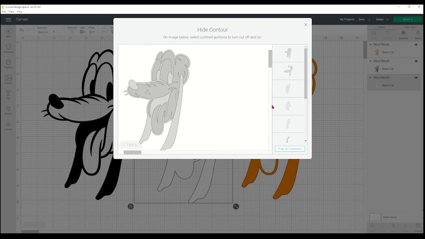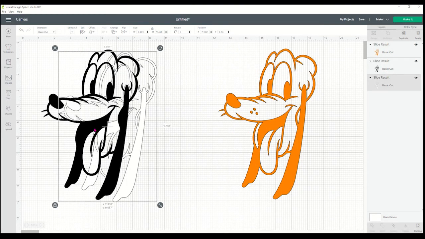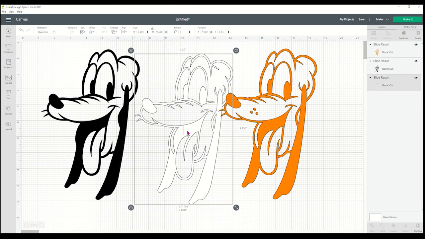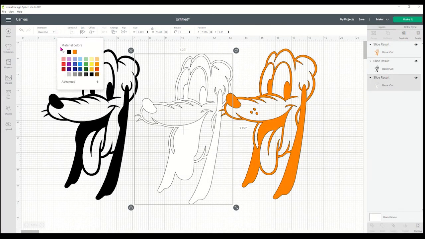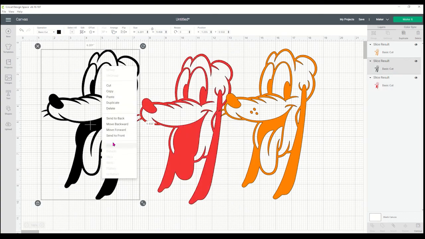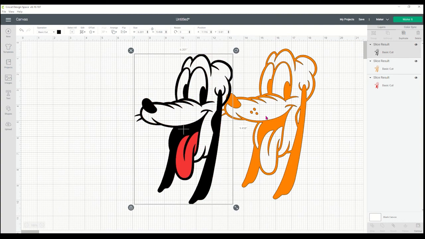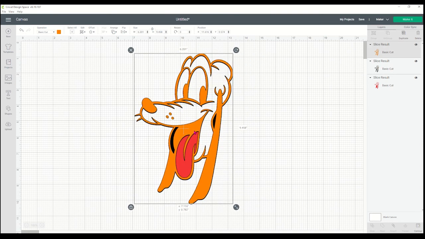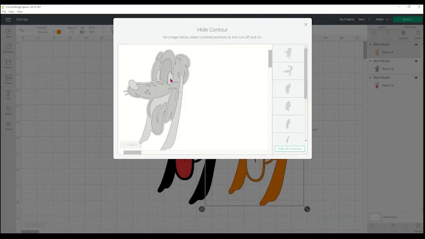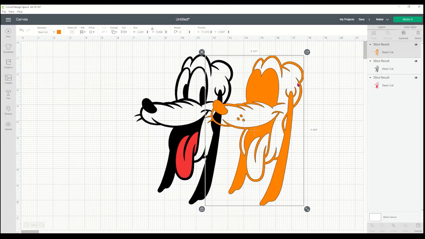I'll give it one more shot. Okay. Maybe this one needs the tongue. Let's put the tongue back in. There we go. Now let's make this one red instead. There we go. So now you can see how you can do the different layers. And this one, I would take out his eyes. The eyes, the background of the eyes. Make this one black.